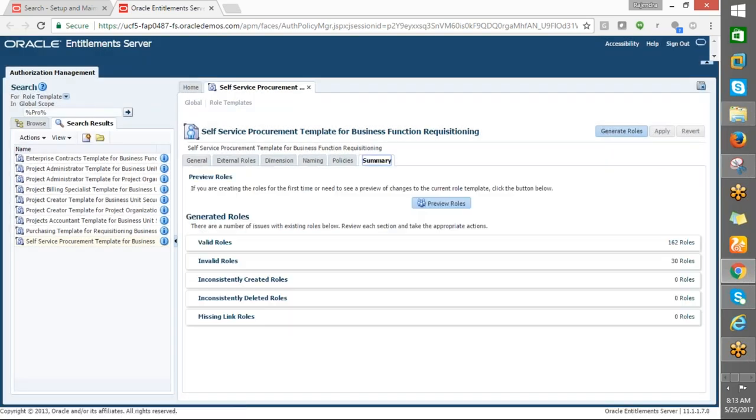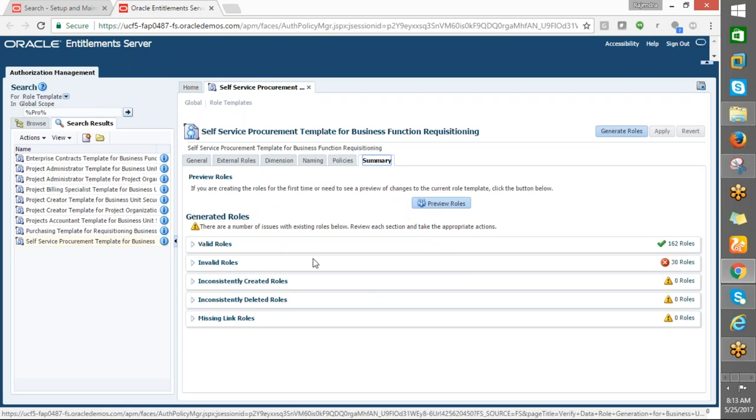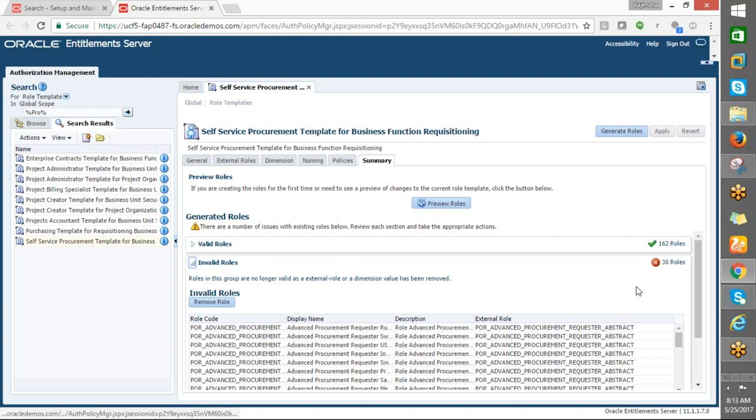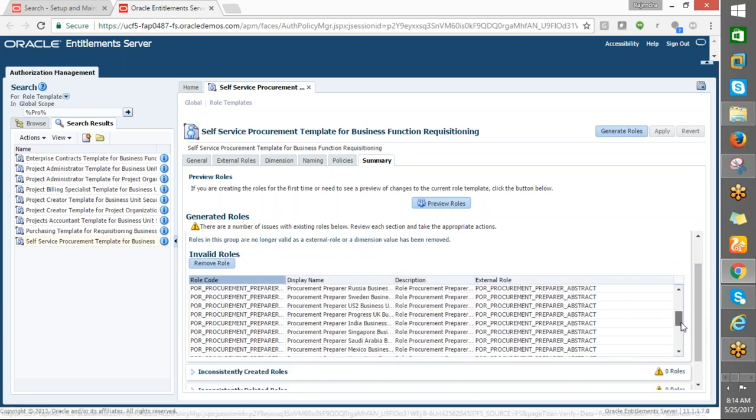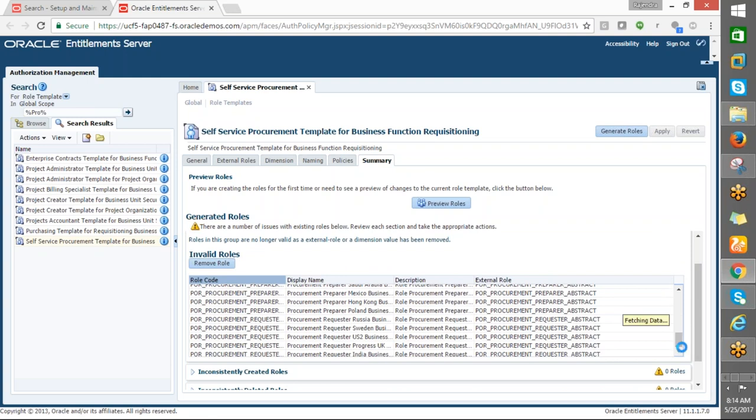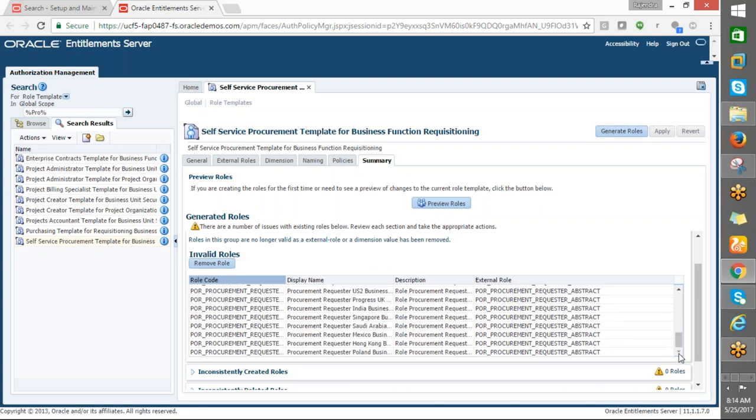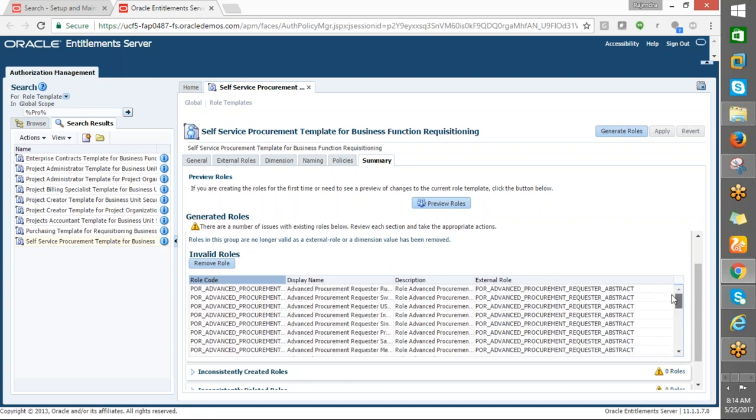If you want, you can check. Just go to the summary and here you can check the valid roles and invalid roles. If there are any invalid roles, these are all the invalid roles, so you need to check them. Maybe they are related to some other kind of thing. We don't have AMD related because it's a different one.